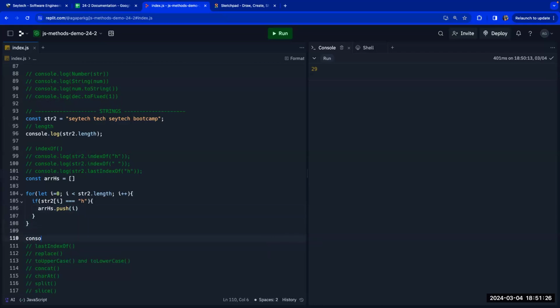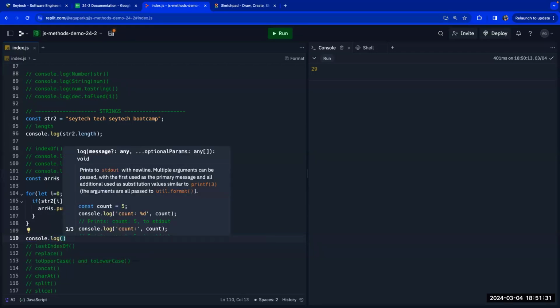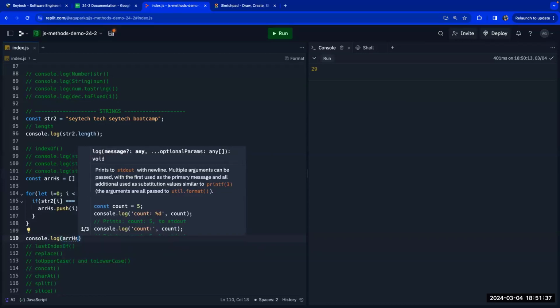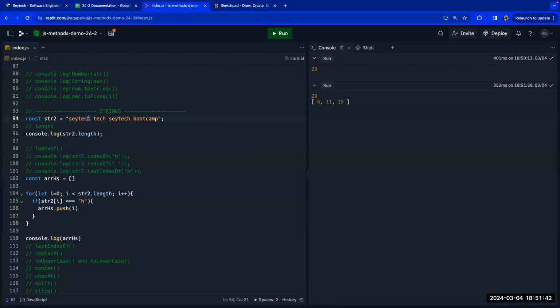And right over here, if I console.log array hs, what am I going to see? 6, 11, 19. So basically this is index 6, this is index 11, and this is index 19. It's cool. Yeah, it's clear. I just thought the str2 length will count only the first word, second word, and third. That counts every letter.